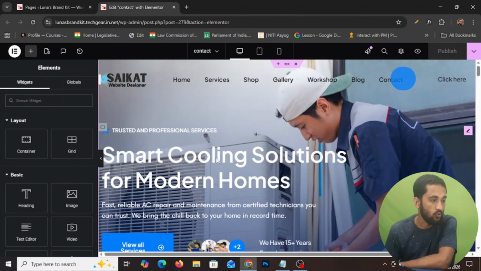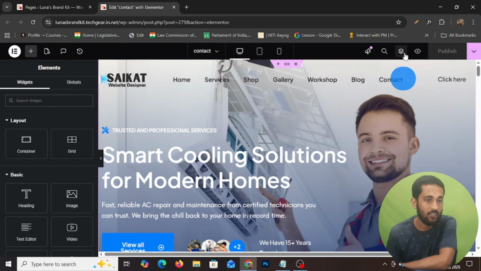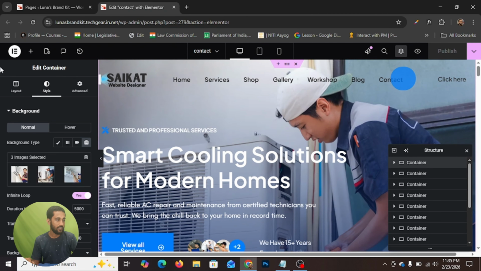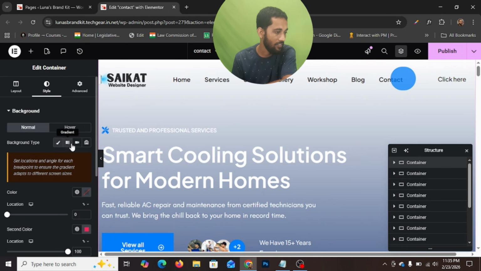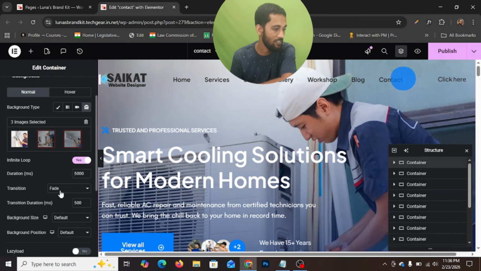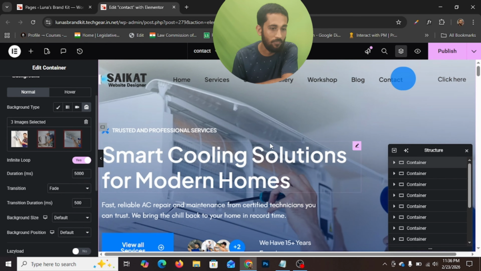So let's start. First we will talk about the hero section, and you can see a fade transition is showing here. If I click the first container, first you click the structure and select container, and if I click style, here you can see classic, image, gradient, video, slideshow. I have used slideshow and I use three images here, and for the transition I chose fade. Here you can see slide right, slide left, slide up, slide down. All those options are available here.